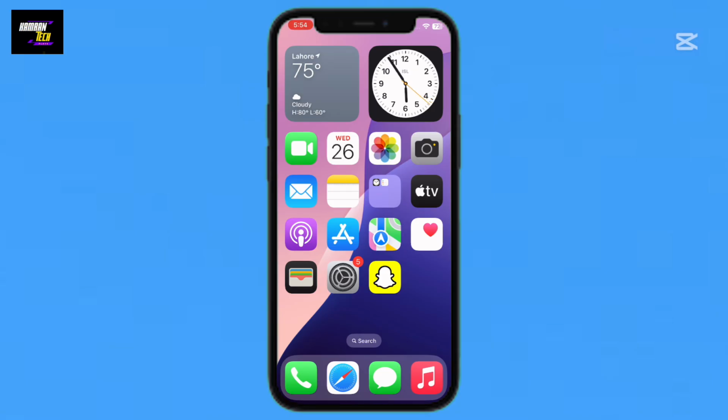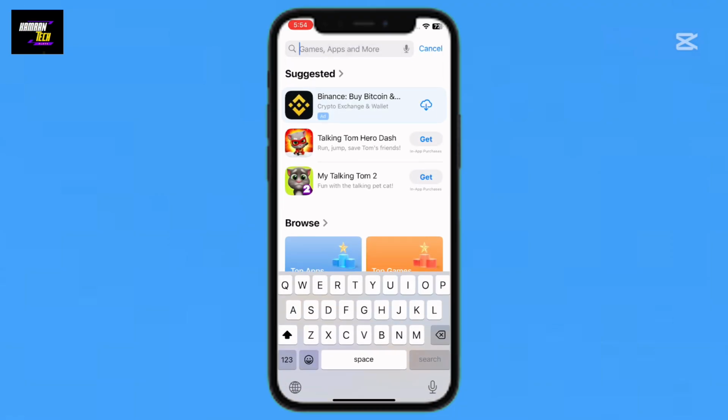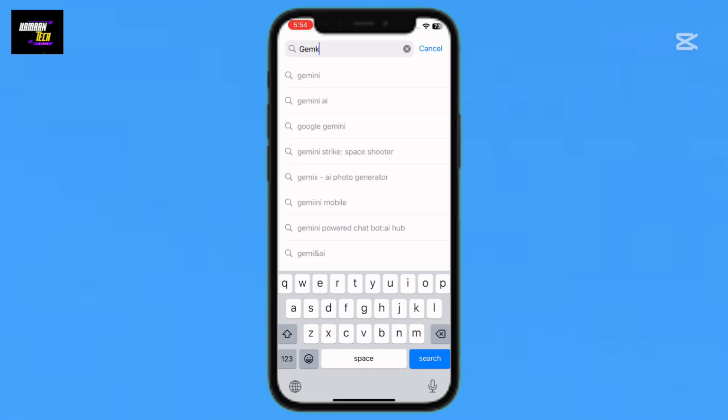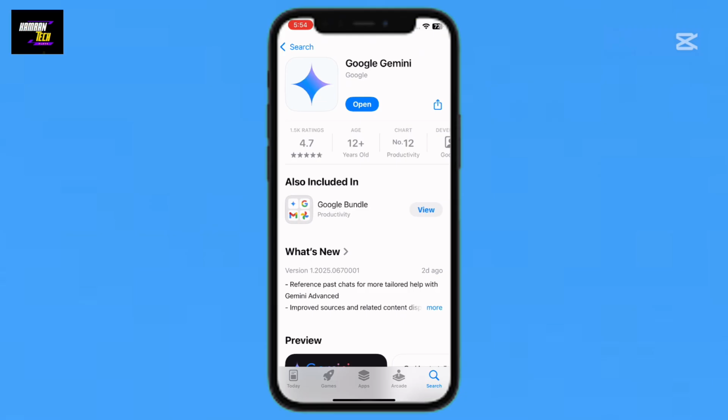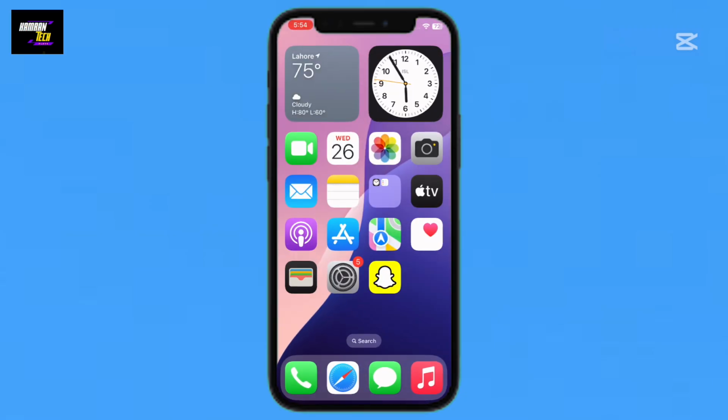So I will be on my iOS device and I will show you how it works and how to set up. The first thing is that you will just download it from the App Store, or if you have an Android phone, you will download it from the Play Store. You will type in Gemini, Google Gemini AI. Here you will see I have already downloaded it.